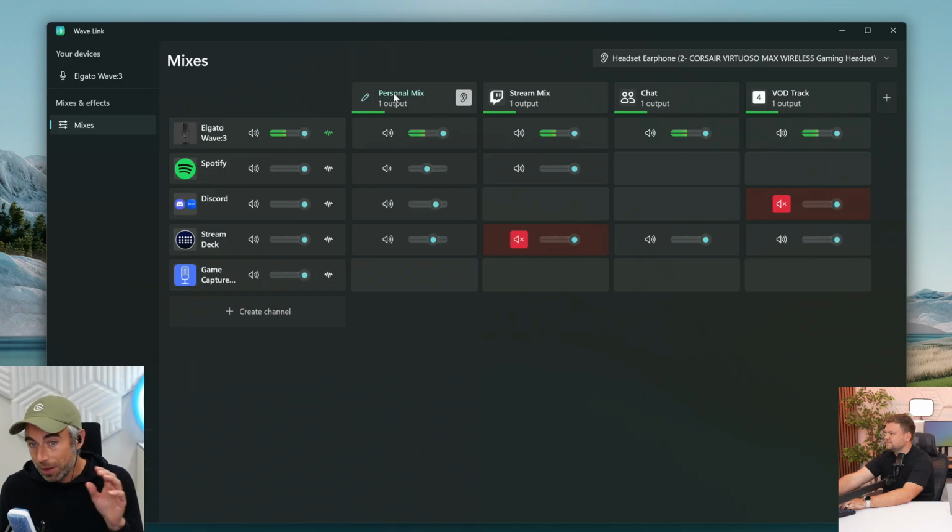You can add and remove channels from mixes super easily. You can change what you're listening to, right? If you want to change from your personal mix to your stream mix to your chat mix to your VOD track, to see, okay, what does this actually sound like? Is this good? Just one click.